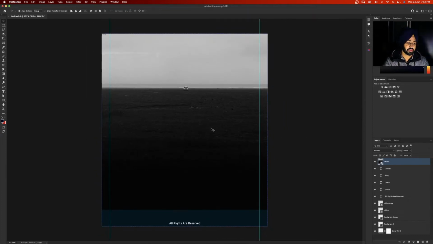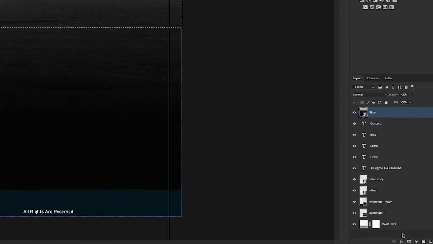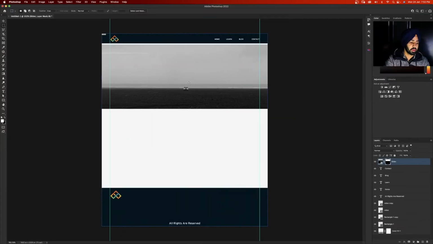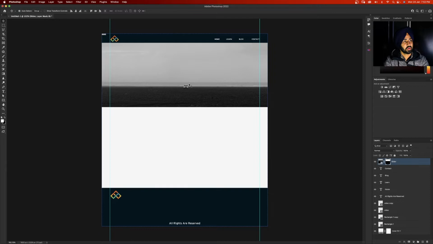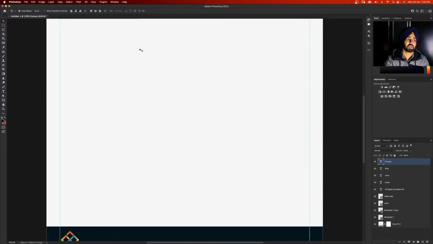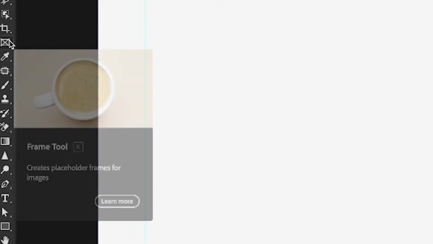You can find here, for that either we can use masking, or we have to paste it into a new document, then import it into here with a perfect size. This is really time consuming and not a perfect option. So for that we are going to use the frame tool, which is the sixth tool in our tools panel of Adobe Photoshop.